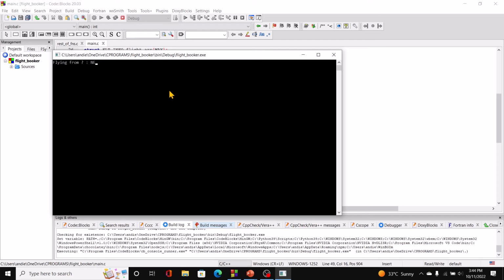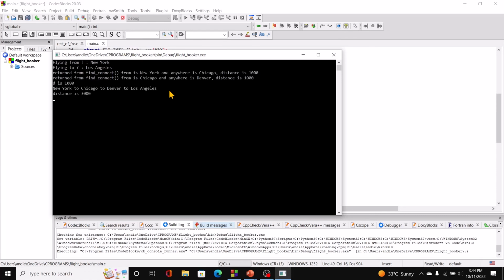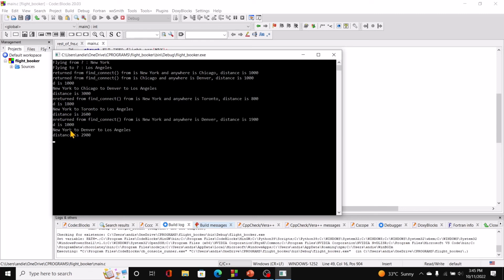So New York is our origin and Los Angeles is destination. You can see the cursor waiting there. We've got the first solution, New York to Chicago to Denver to Los Angeles. Distance is 3000. Press any key except Q. You'll get the next solution, New York to Toronto to Los Angeles. Distance is 2600. Press N again and you'll get New York to Denver to Los Angeles, which is 2900.